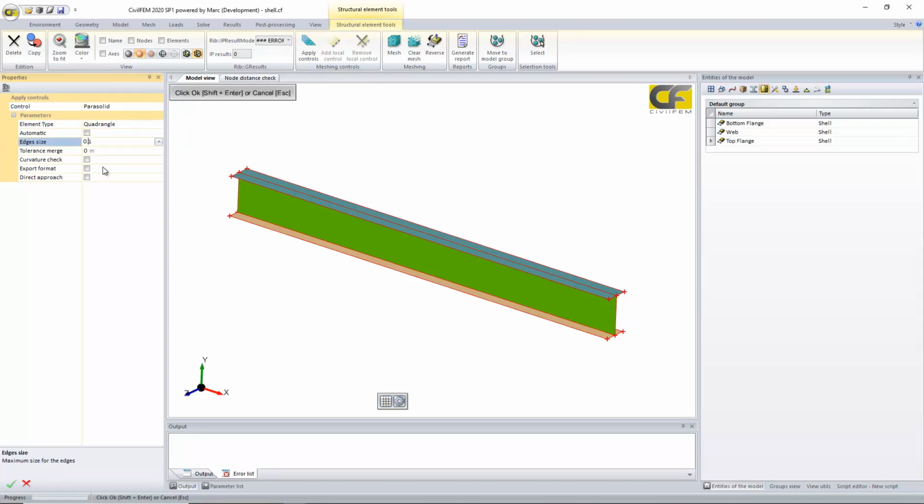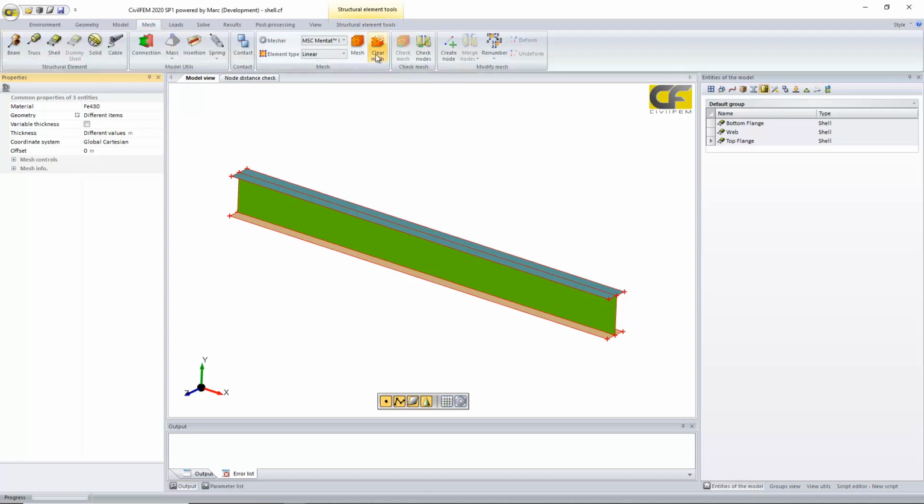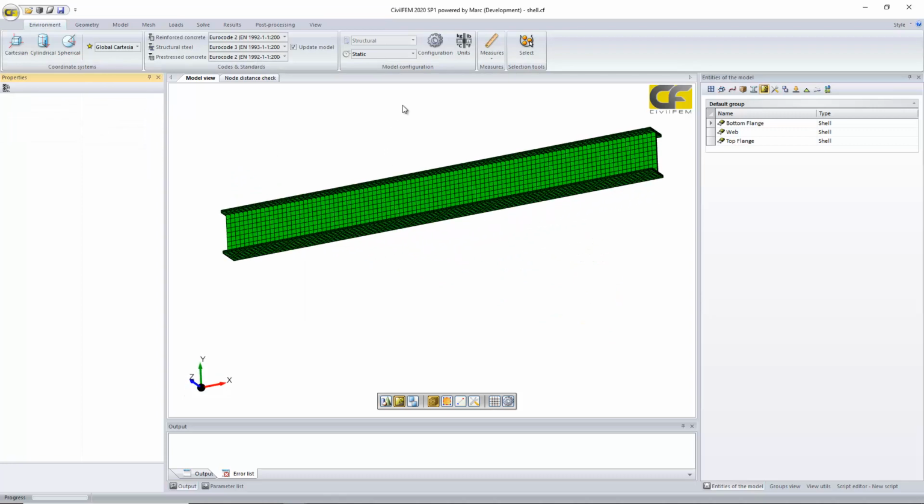1 centimeter as size for three of them, and then mesh. As I have the three of them selected, I can mesh the three structural elements, and that's the same as clicking here the global mesh. And here I have my three. Change the view, or I can change the color if you want. Maybe it's better to see in green. Here I have it.